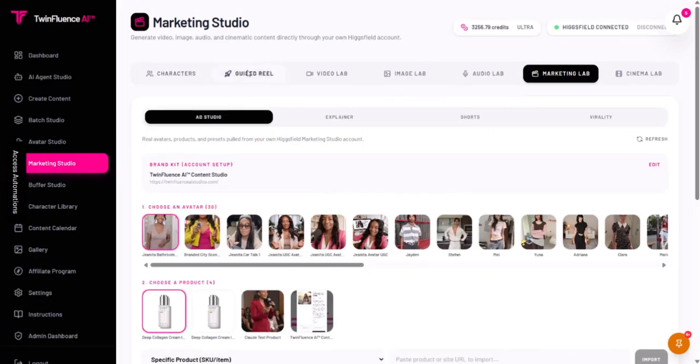So here we have everything. You can do a guided reel. This is where you would go step by step. You can create the image using your Soul ID. And then the next step would be generate a reel, all using your Higgsfield account.